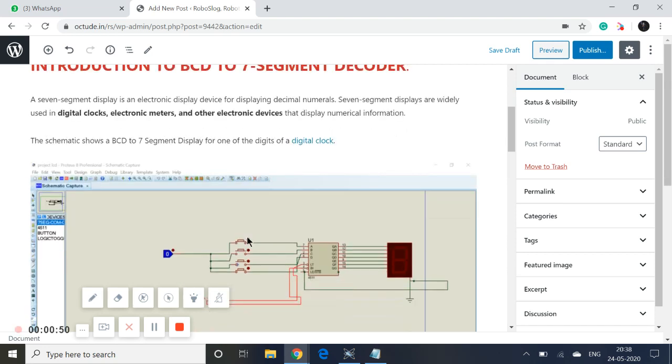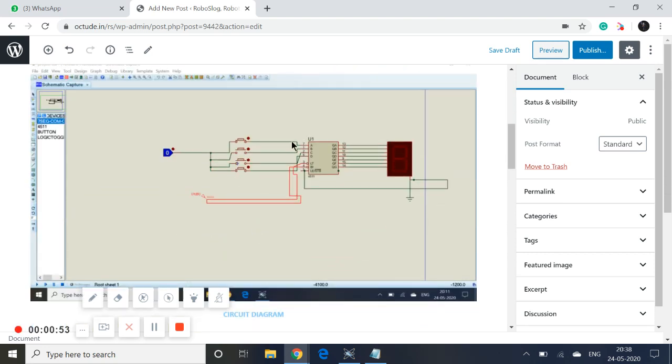So, this is a schematic circuit diagram for this BCD to 7 segment decoder. Okay, let me explain this circuit. This is a button, and this is a logic toggle, 1 or 0, and this is a 4511 decoder, and this is a 7 segment display. And here what you see is a digital clock. As all know what a digital clock is, so this is all about the circuit. Let me show you how it works. Let's go.